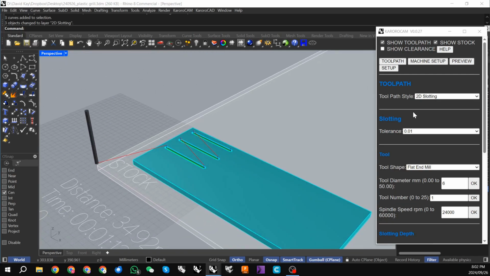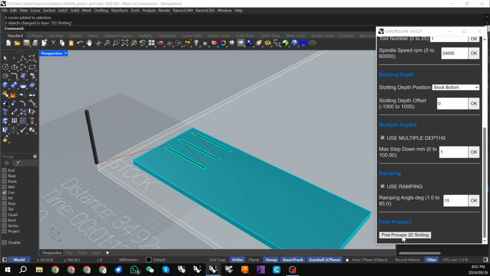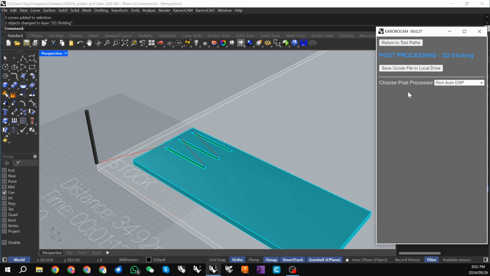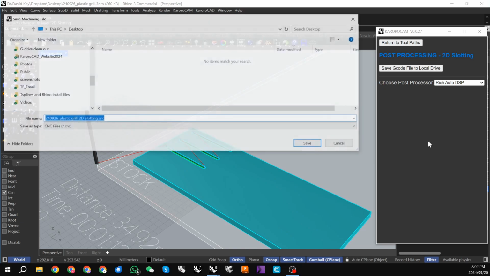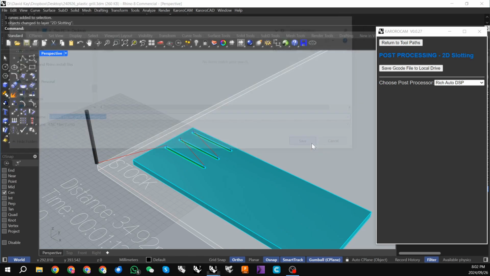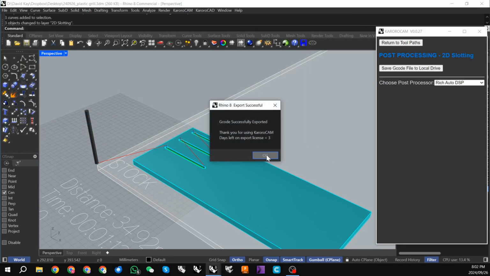So with that fully programmed, we can come down to post-process, and we're going to be using a Richauto DSP controlled CNC machine for this operation. So we can just hit save GCode to local drive, and it's picked up the name of our file and put 2dslotting.cnc at the end of it. I'm just going to save this to my desktop, and we are done.